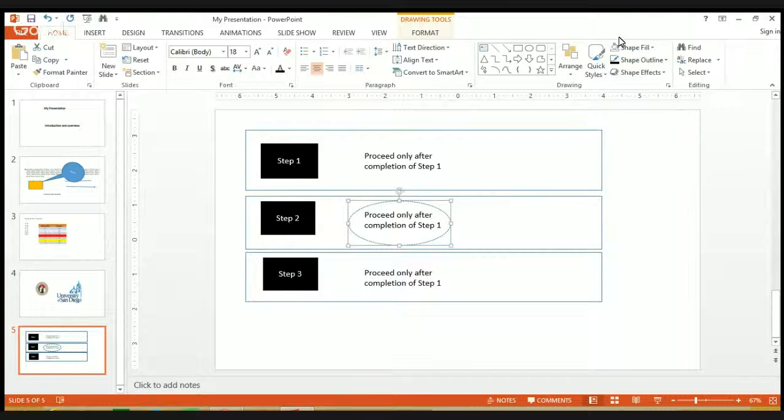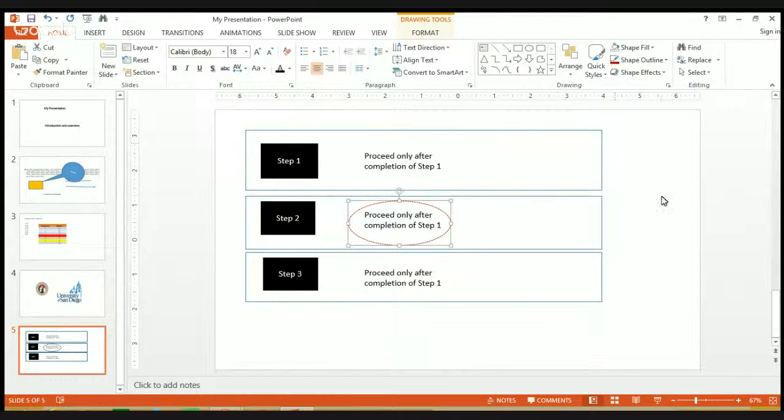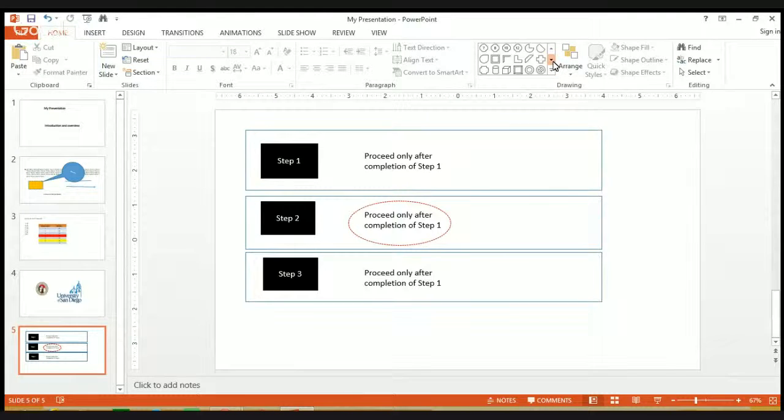Okay? And let's say we want to change the color of the outline to red. So this looks much more exciting. This clearly shows that the second step is very, very important. And what you can also do is add something here. You can add, let's say, a call out, something like a call out, right?